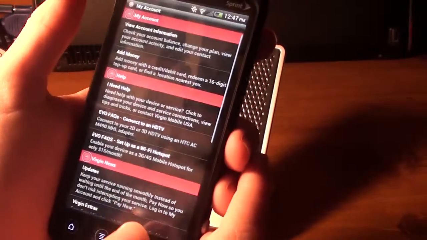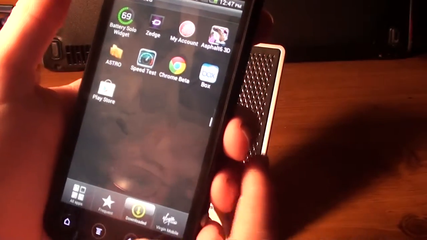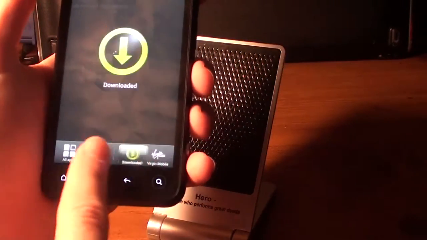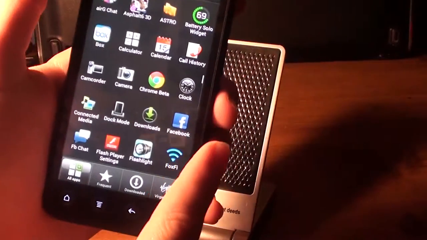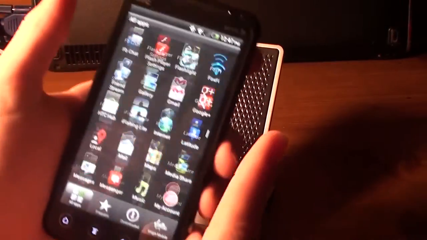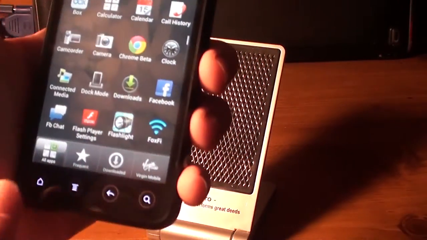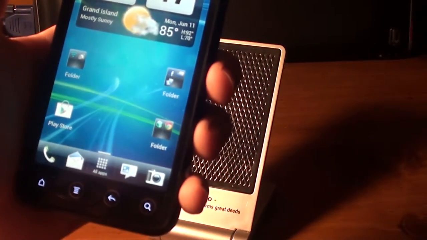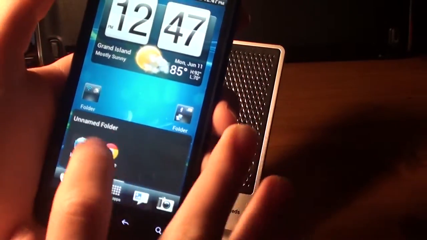And a lot of this is new too. And you also have a Virgin Mobile tab. If you scroll down here, you can see nice little pictures for the tabs. So, this runs Android 4.0.3, so you can use Google Chrome on here.